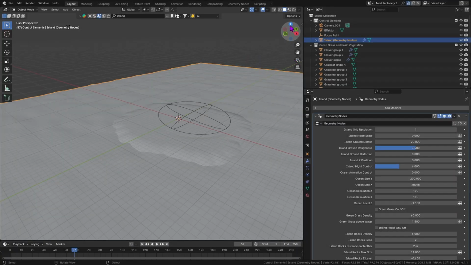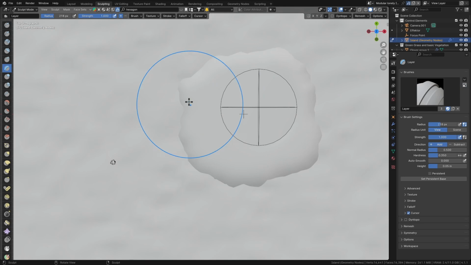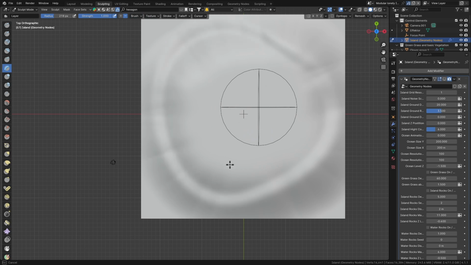Once we have a flat result, we switch to sculpt mode. We turn on layer brush and switch it to subtraction. Now try to submerge the whole island under the water surface. Then we can smooth the surface a bit more with the shift key.